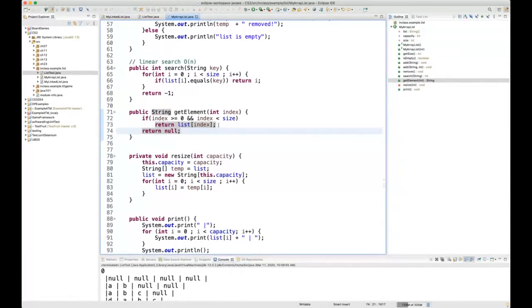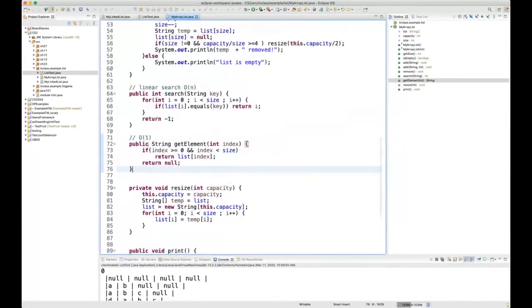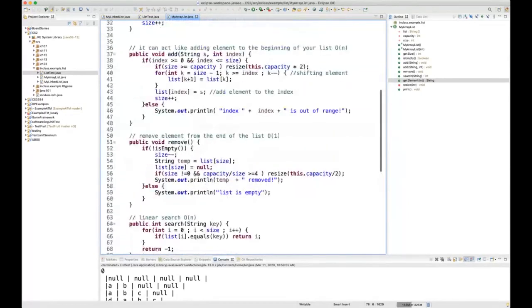Any problem with that? It's obvious, right? We go to a particular index and we're going to return it. What is the complexity of this one? Just go to that index and return it. What is the complexity of it? O(1), right? Everybody agree? We don't do anything specific in order to find that element. So now we're ready to do our remove.